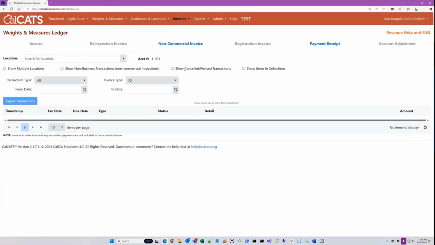We already talked about the show canceled revised transactions, show items in collections. If I send an invoice to collections, it generally comes out of the transaction ledger. But if you want to see them temporarily, you can just turn on show items in collections and it will display those in the ledger for that location.